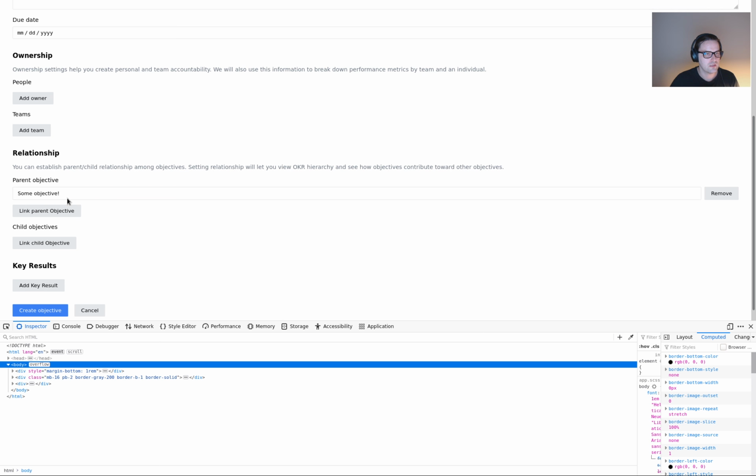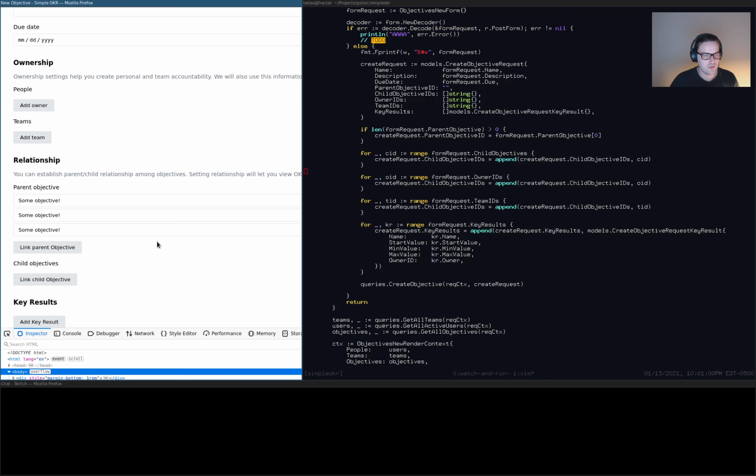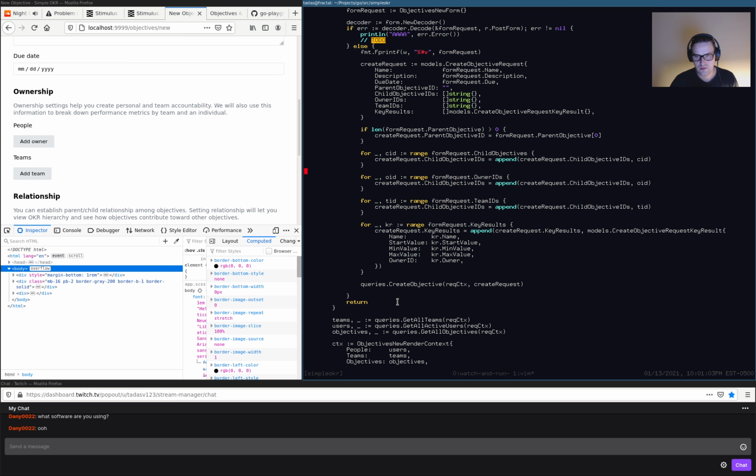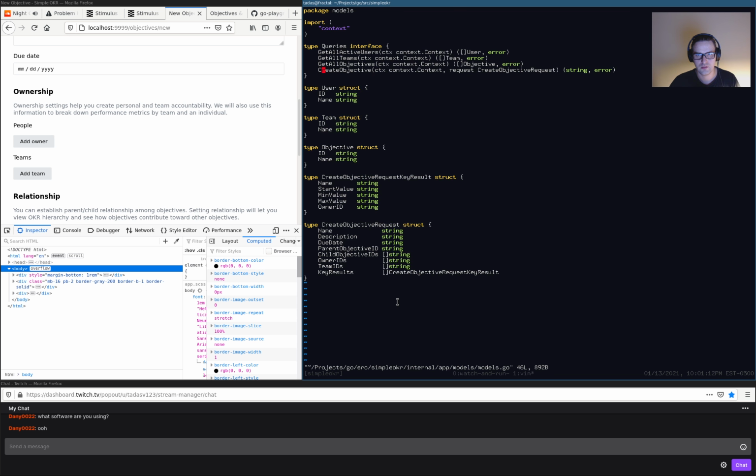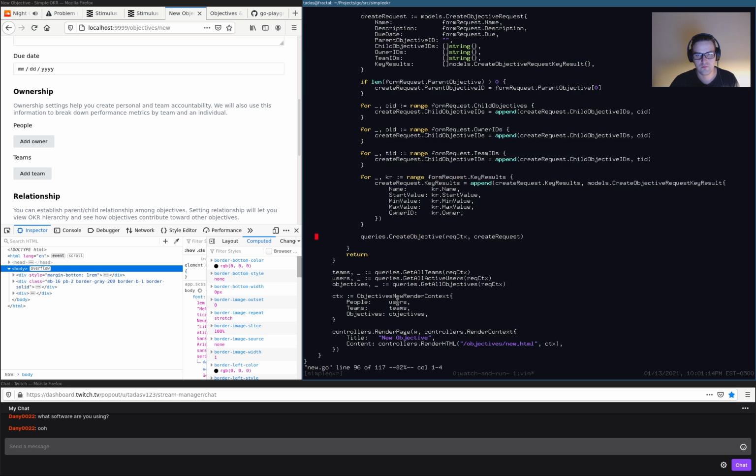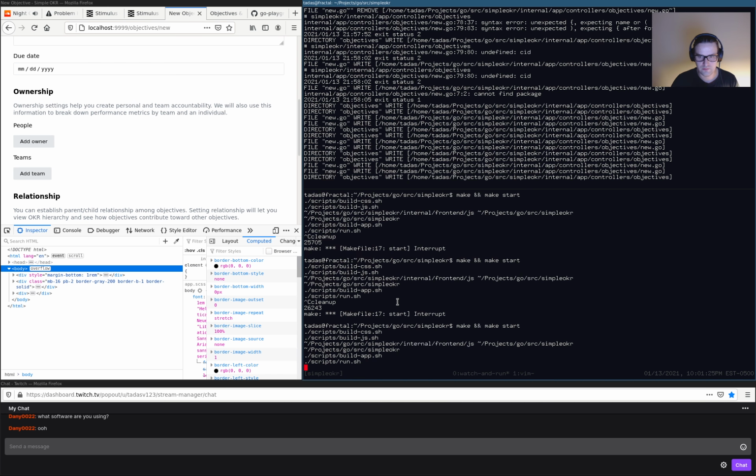See. Somehow it didn't work. What? Why didn't it work? It should have worked. Create objective. Oh, I'm an idiot. I keep forgetting I need to rebuild this. I need to fix this so I don't have to restart the app.